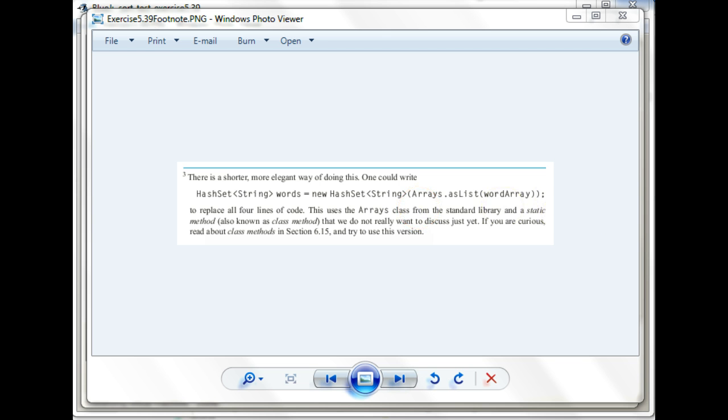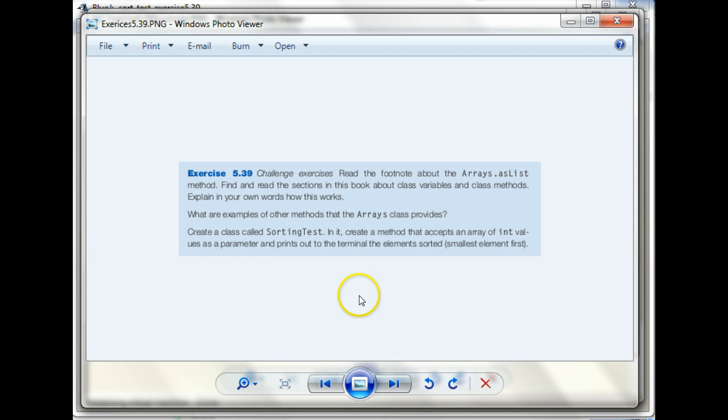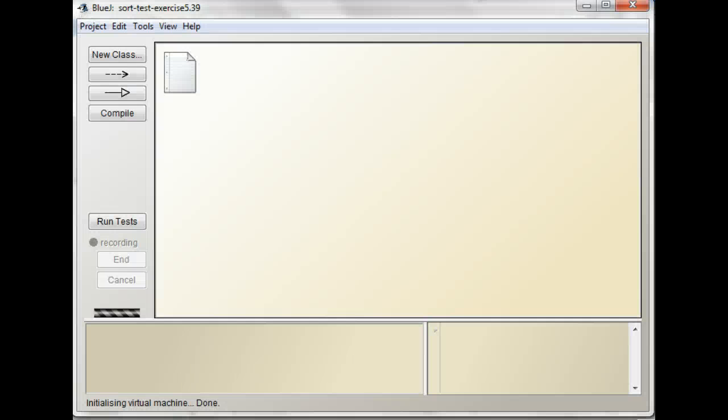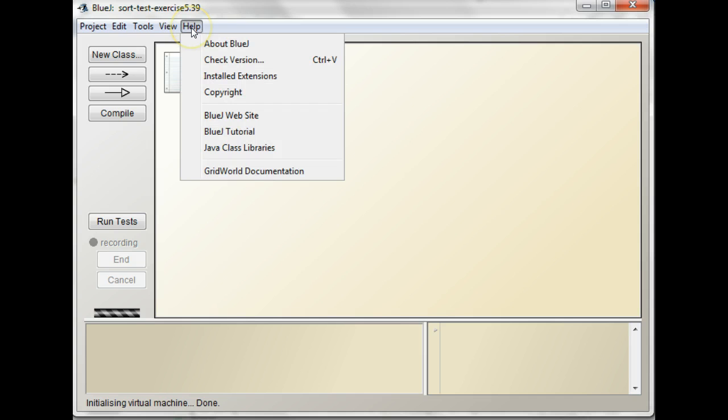So what else did they want you to do in here? Okay, find the sections in the book about class variables. So that's 6.15, right? And class methods, explaining in your own words. What are examples of methods that the Arrays class provides? So we can look up the Arrays class.